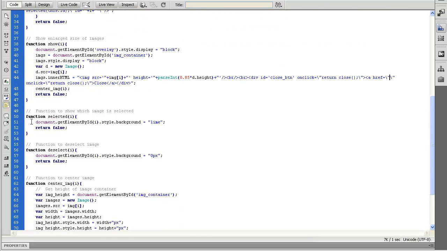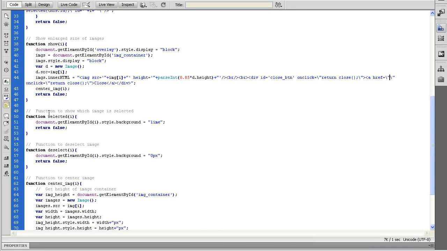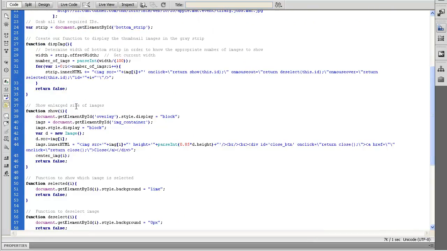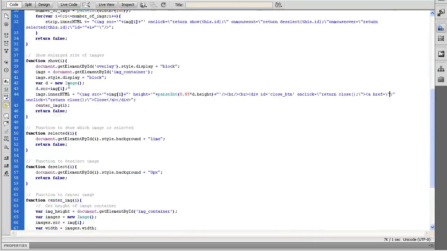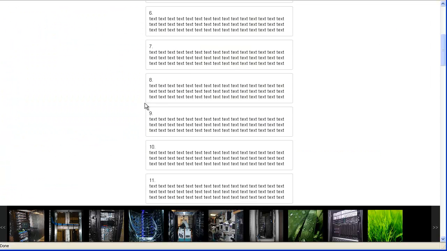The next thing is these two functions, which give me the hover effect. That's what this gives me. This is to center the image right in the middle. Okay, so that's about it. It's not too long of a code. It's beautiful, I like it. Nice and fast. So here it is.